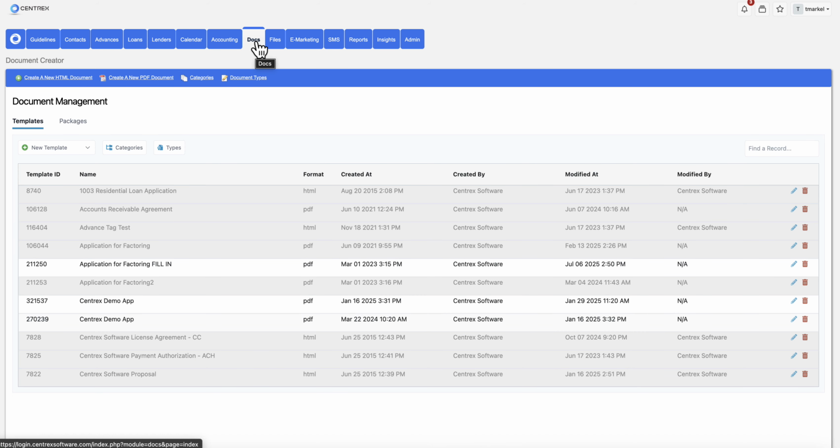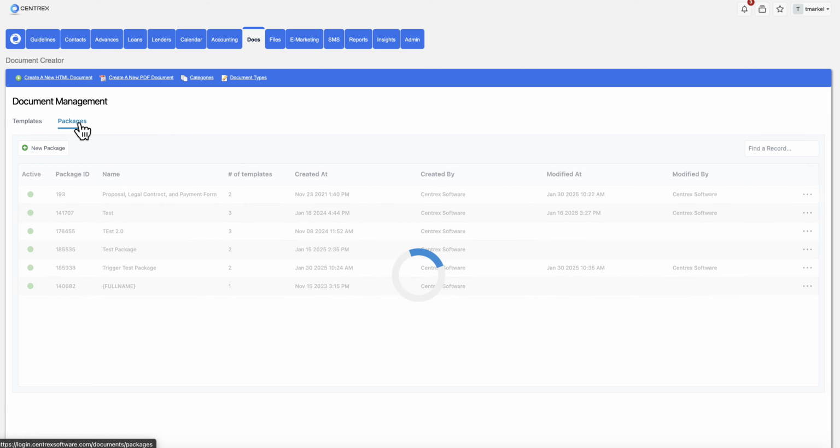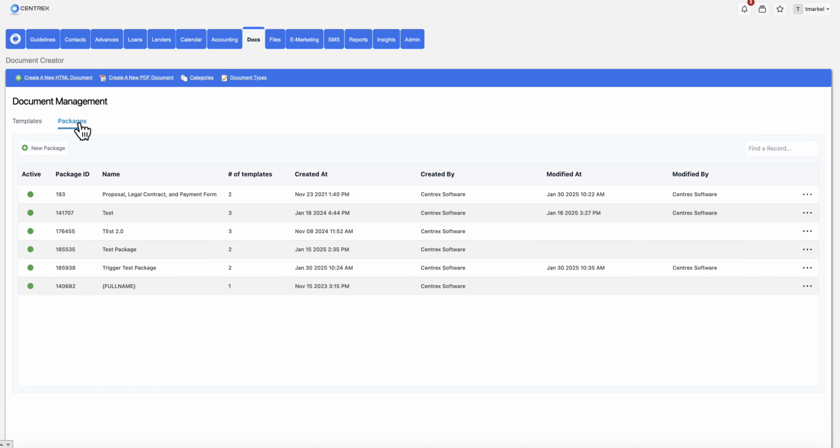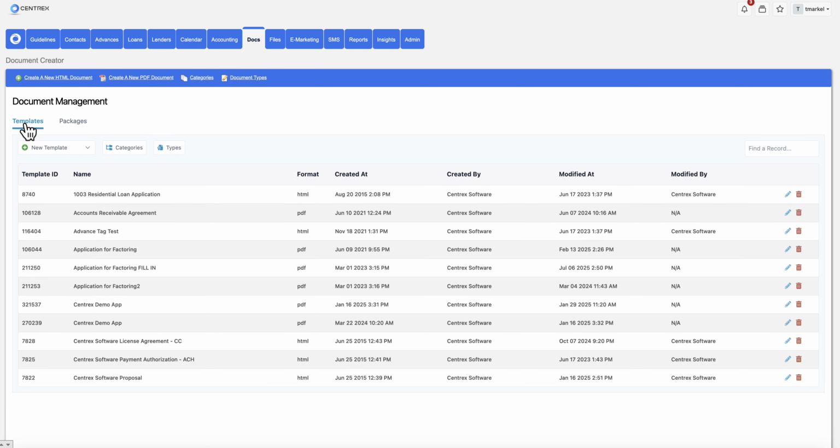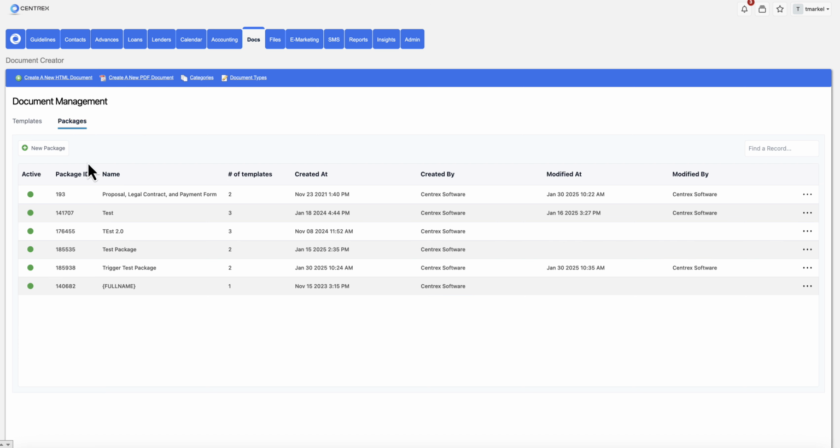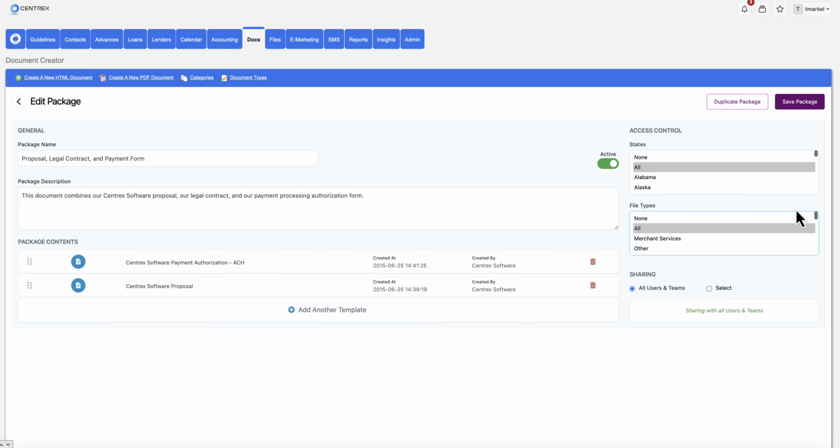What's really cool about Centrex as well is you can create document packages, right? So you have your individual templates here, and then if you want to send out a large e-sign document that includes multiple documents, you can create what we call a package. I can come in here and I can edit this particular package, and you can see here this package includes these 2 documents. I can drag and drop these up and down, how you want these to come first, second, third, last, so on and so forth. And then I can share these packages with different users in the software.